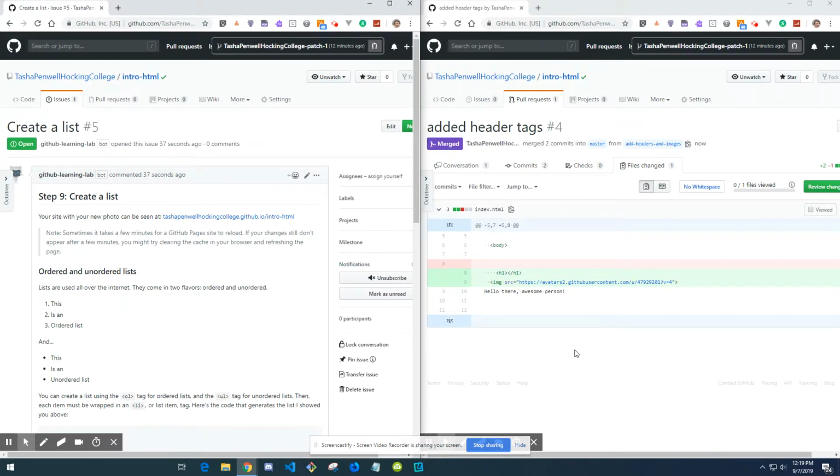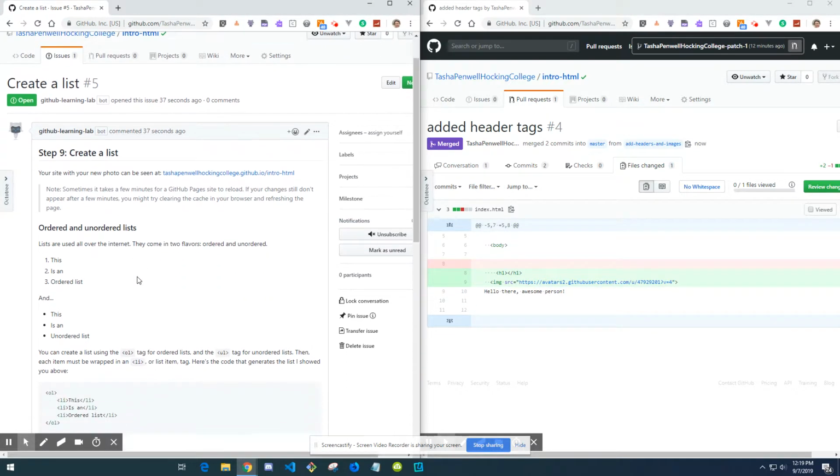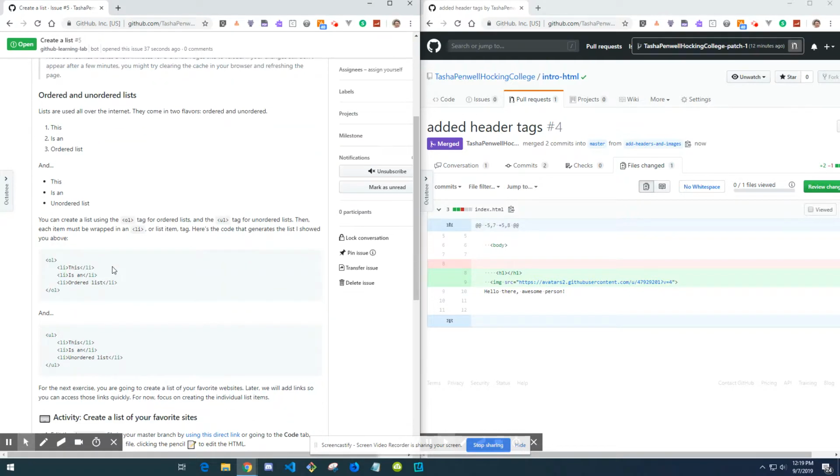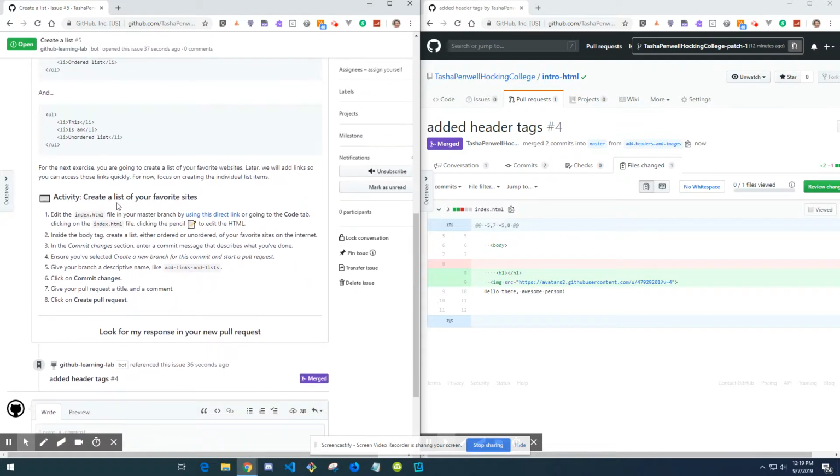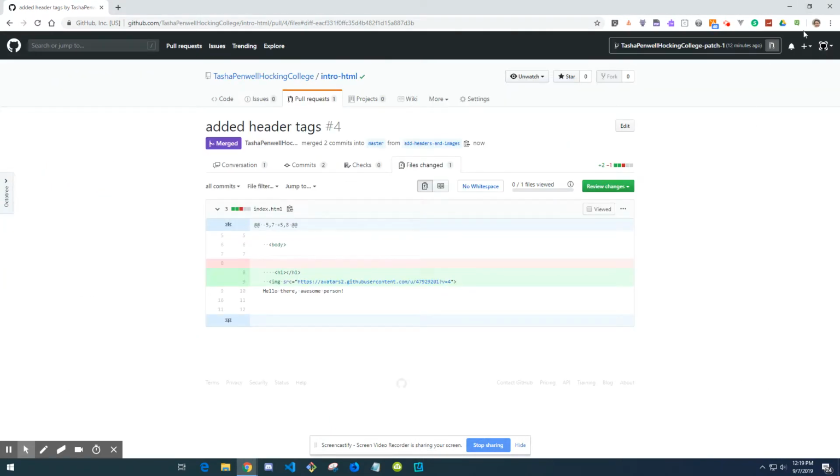Okay, create a list. So it talks about ordered and unordered lists. Create a list using the OL tags. So here's our activity. Edit the index.html file, which is what we're in. Go ahead and edit file.